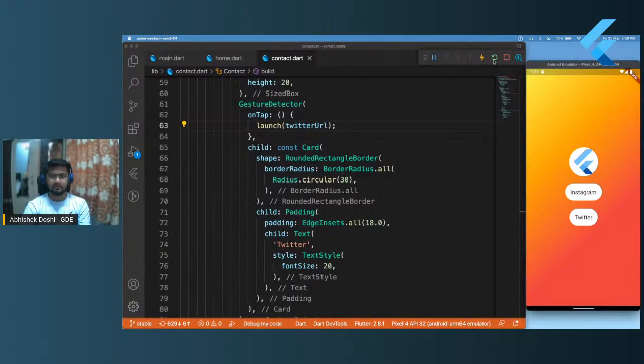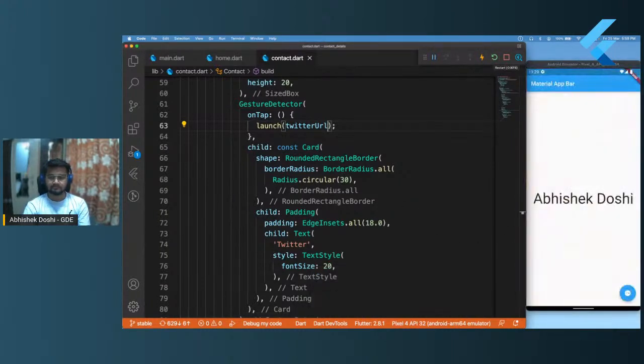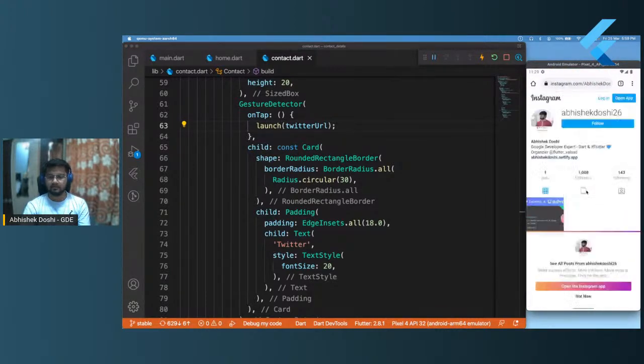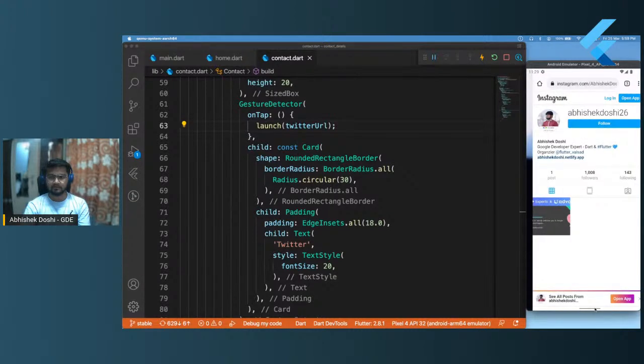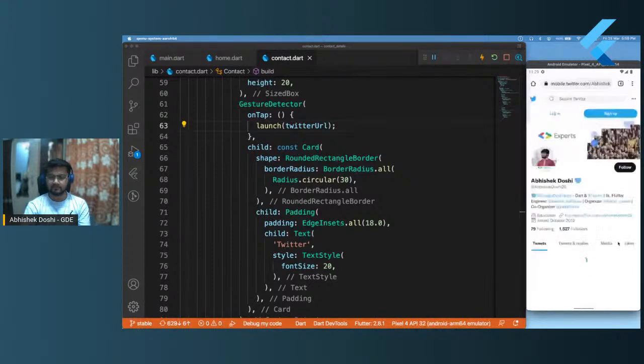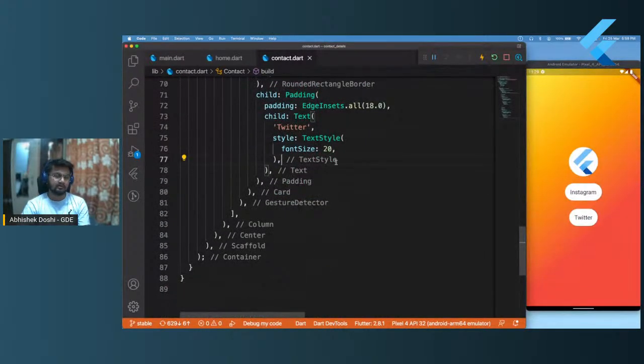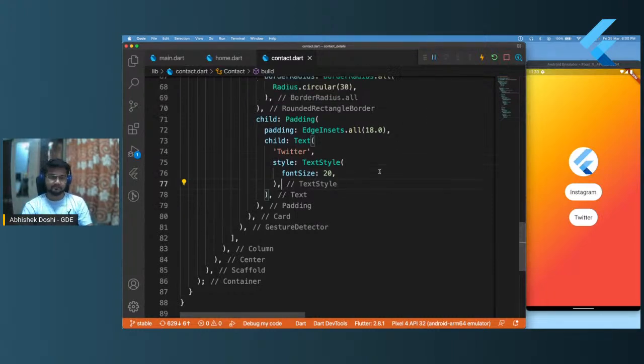This would also work. Let me restart it. So you can see if I click on the Instagram, it navigated me to the Instagram part. If I click on Twitter, it navigated me to the Twitter part. Same way, you can add as many cards as you want. There is a link for WhatsApp as well, a wa.me link slash, I guess, mobile number, which allows the user to directly open the WhatsApp number as well. So that is also possible.